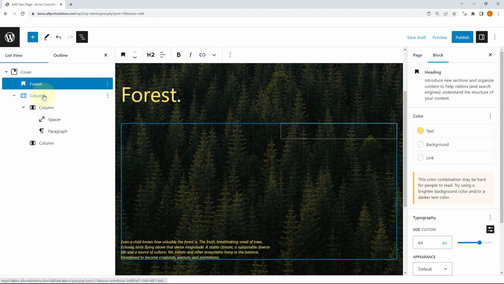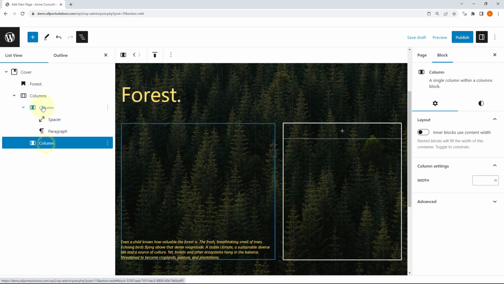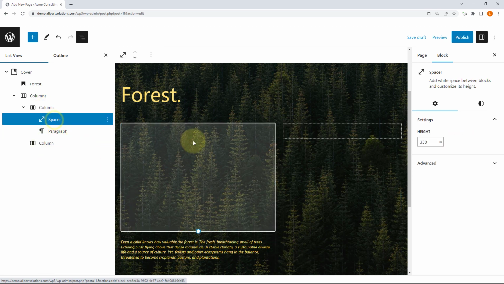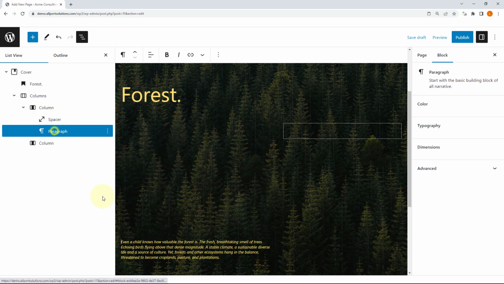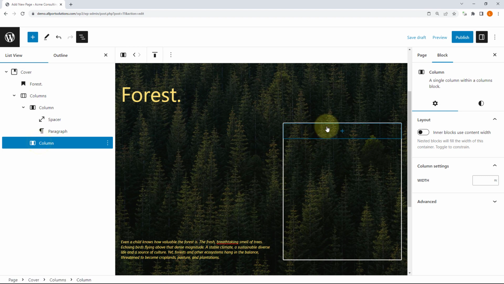heading 2. Columns, so columns start to structure your page into columns. But you may not, of course, want everything in just one column. So columns, and then column and column, so the 2 columns. So column 1 has a spacer, which is just some extra space, and a paragraph with some text. Column 2 has nothing.